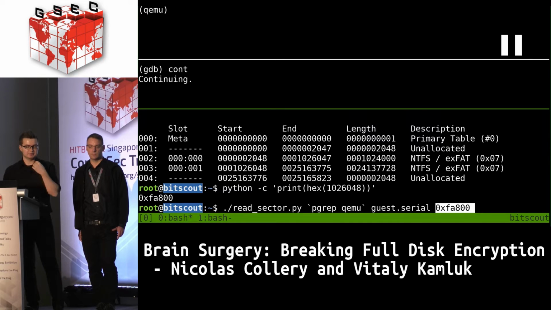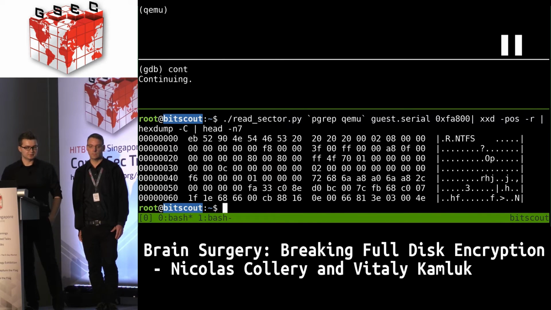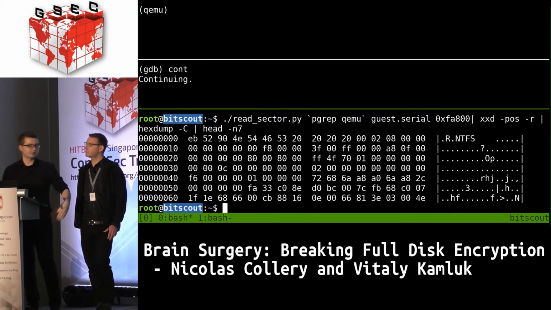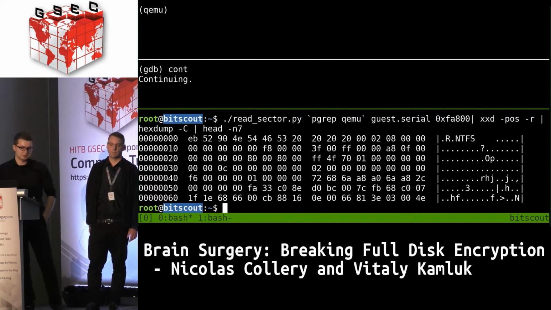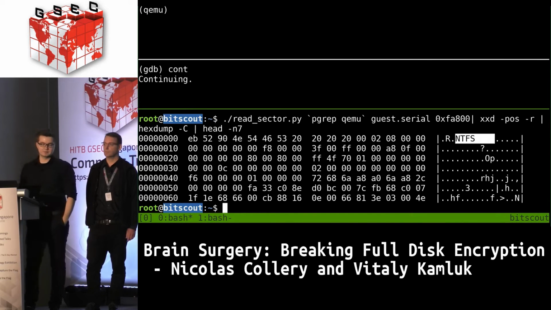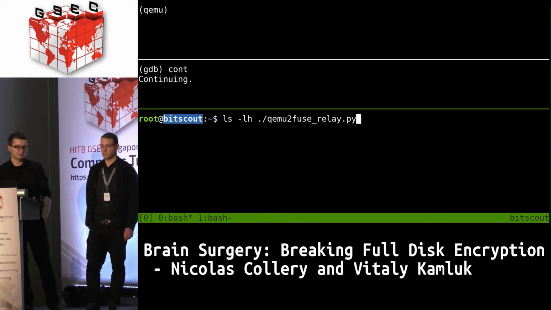So we pass the PID of QEMU that it will patch memory for a serial pipe file, and the offset to the disk sector that you want to read. So if you convert it to the hex and an ASCII, you can see that drive C now is decrypted. So we can access a sector. This is good, but how about accessing the whole disk?